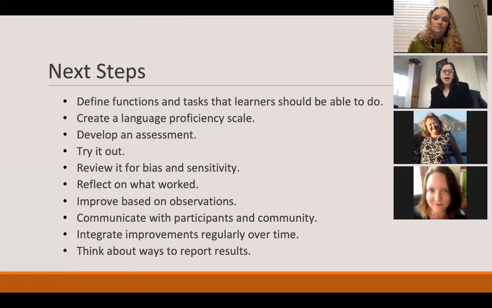This has been a lot, and thanks for bearing with us. I love how Ku and I worked together looking at native language assessments and some more Western approaches. But I think it's really important for you to first define the functions and tasks that learners should be able to do within your context and culture, and then to create the language proficiency scale. And as I said, it takes time to create these scales.